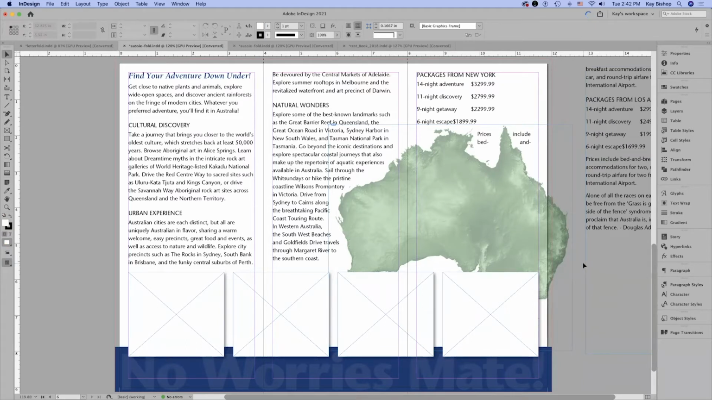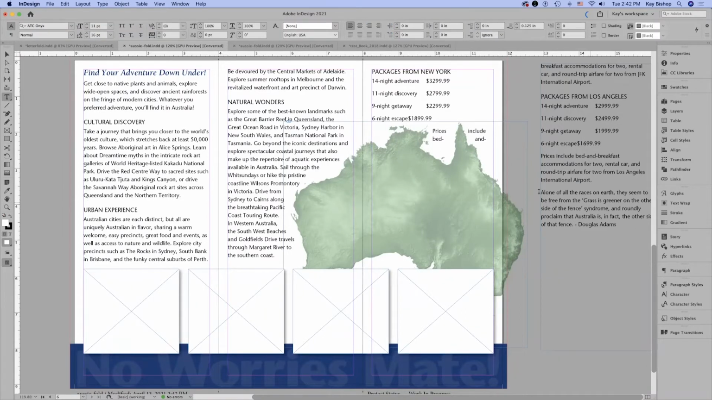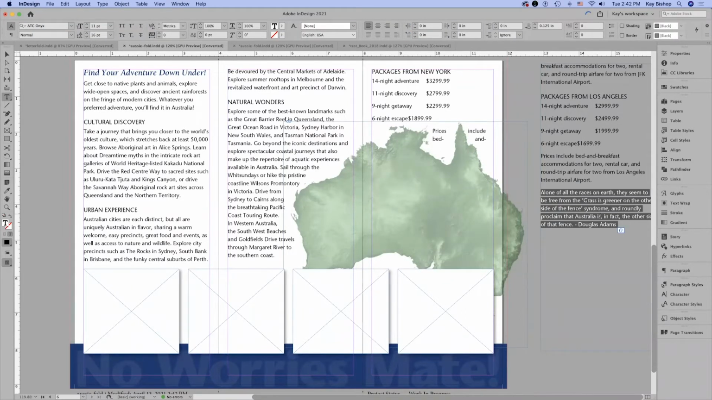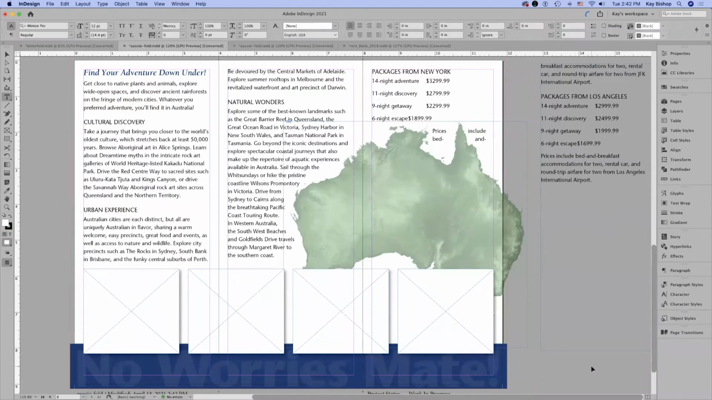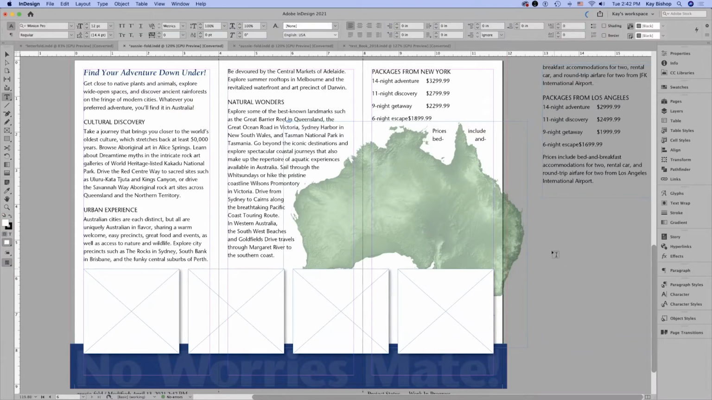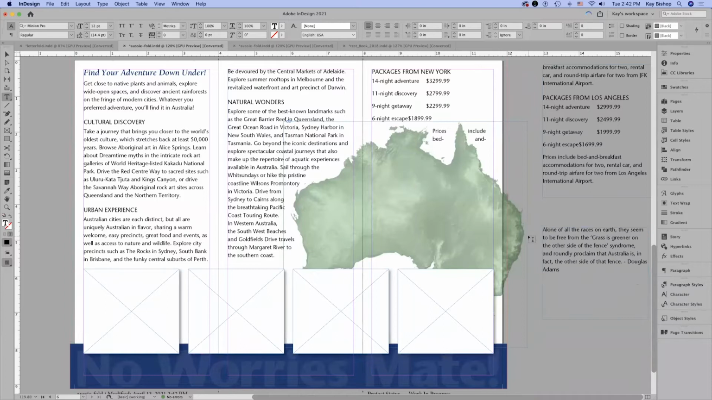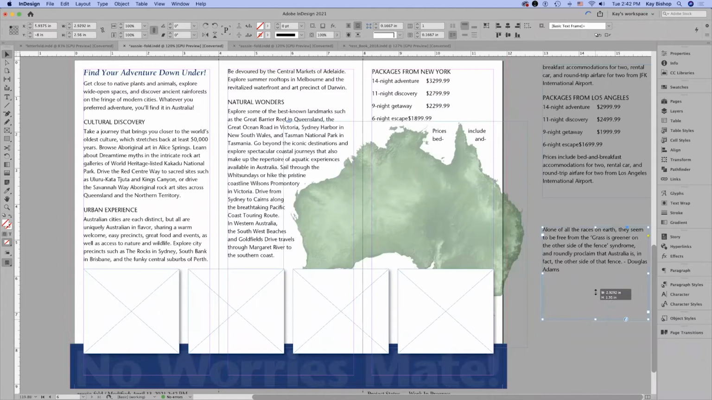Then I'm going to create a pull quote to put on top of this image. So then I can move to this overset text frame and use my type tool. This last paragraph is a quote from Douglas Adams. So I am going to cut that text and then paste it onto its own text frame. I'm going to go to my type tool, create a text frame, and paste that text into that frame. And then I'm going to select it.